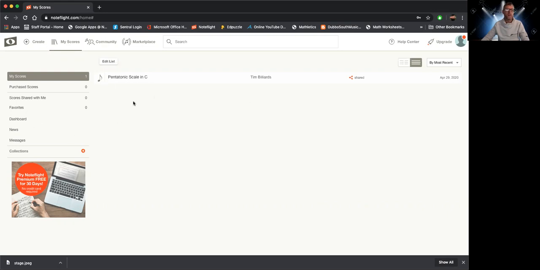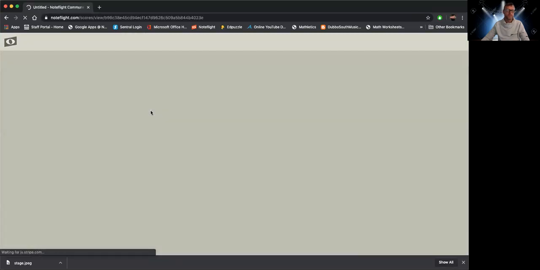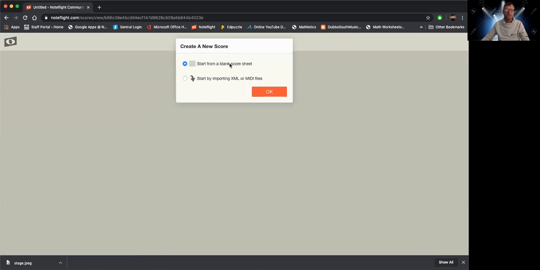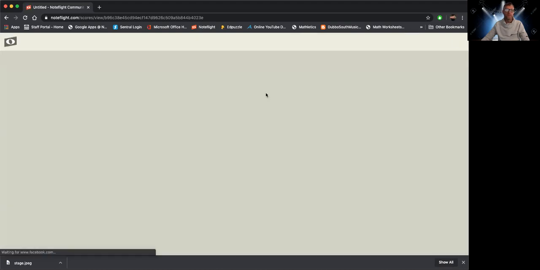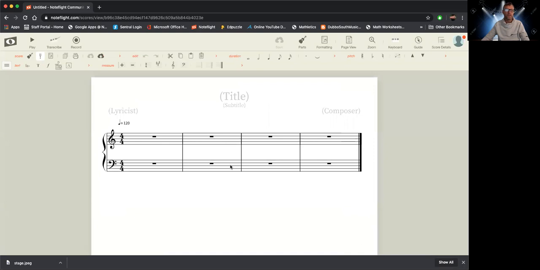So here we are, I'm logged into my Noteflight account. There's this score that I created last time where we just looked at the pentatonic scale in C. So I'm going to create a new score. I'll simply go up and click on create. And I want to start from a blank score sheet. So I click on OK, and here it is.